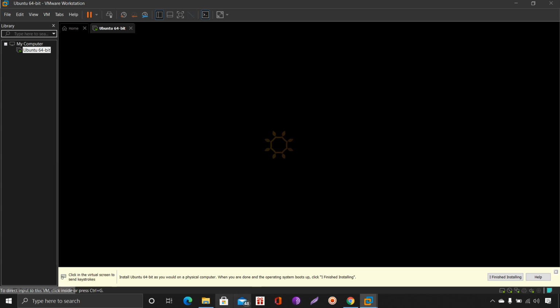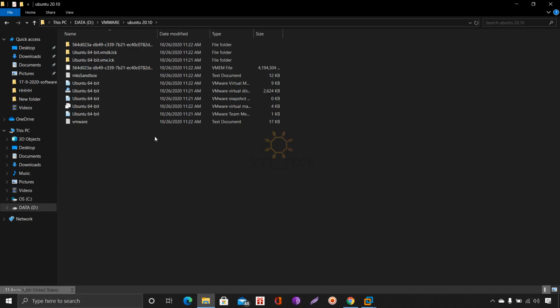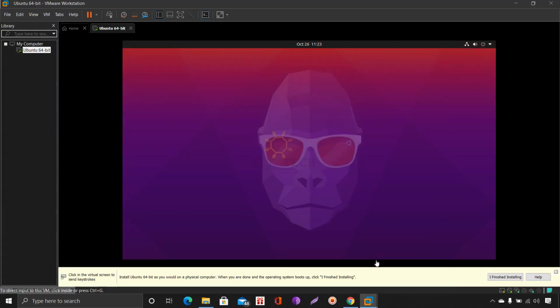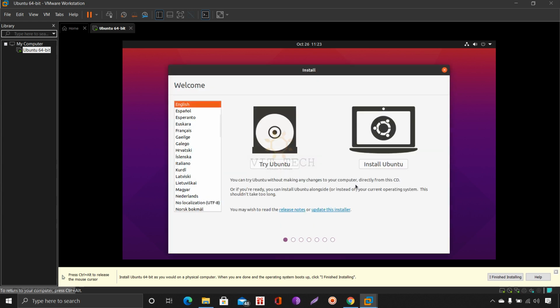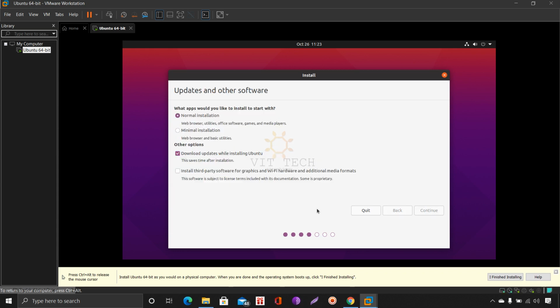Meanwhile, you can also check what folders it is installing by going to this folder. So 11 items are there now. Now only the installation is going to start. Install Ubuntu. Continue keyboard. You can select install third-party software also. Here you can download updates while installing Ubuntu, normal installation, minimal installation.